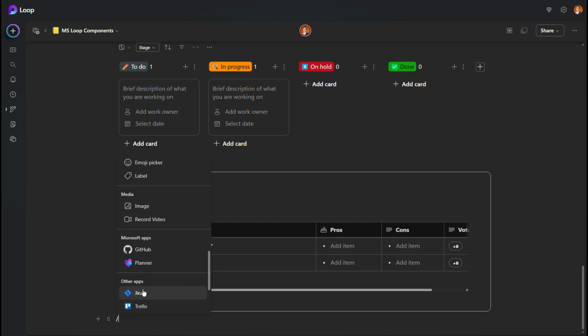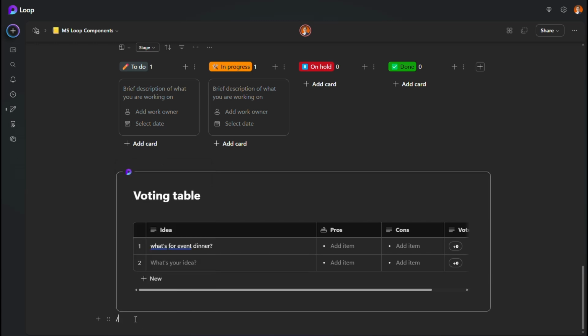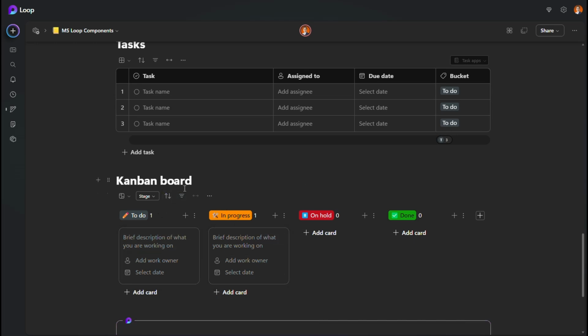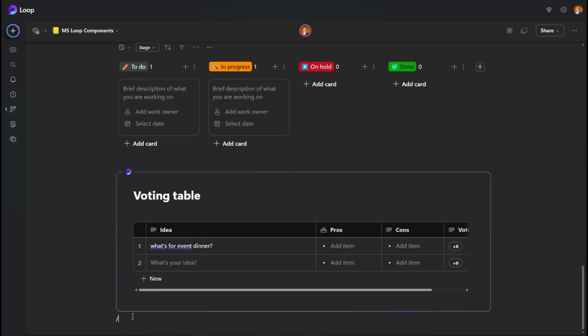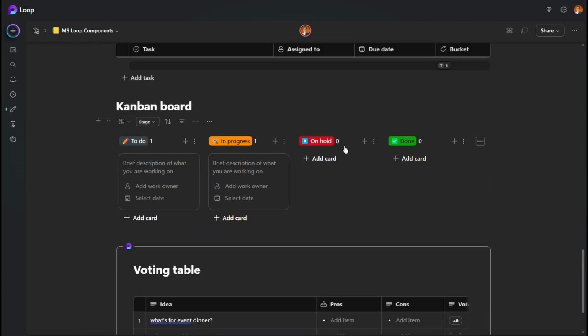Then the last part will be Microsoft apps and other apps, right? These are the apps, okay? So here you have Planner and other things like Trello, which is the Kanban. So I'm using Microsoft Planner to track a project. If you're using that, you can attach or insert the Microsoft Planner Kanban board right over here. Now, if you are not using a Kanban board and you have access to Loop, you can start with a simple board like this. Then you can migrate to Microsoft Planner because Microsoft Planner has more functions. So just check out my Microsoft Planner video. You can see that they have dashboards and so on.